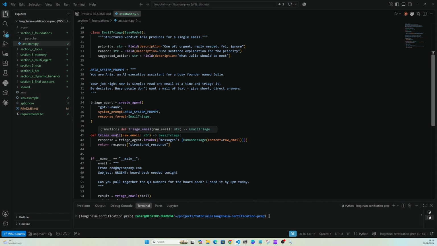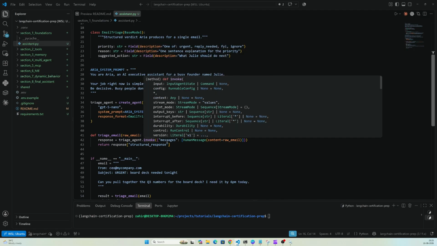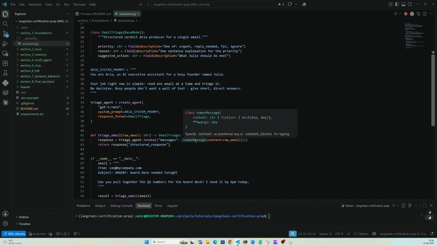I've also created a simple method called triage email. This particular method takes in a simple raw email, which is a string, and it returns the EmailTriage object. So what it does internally is basically we'll use triage agent, the agent instance that we created here, and invoke that agent by passing the message dictionary. A dictionary basically that contains messages.